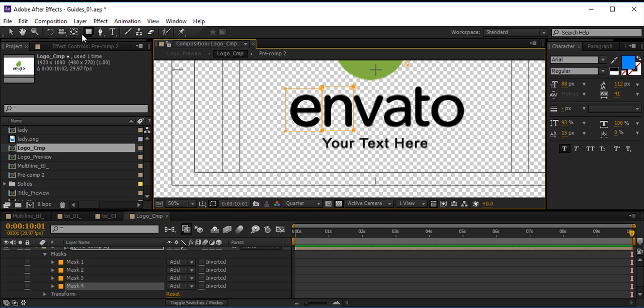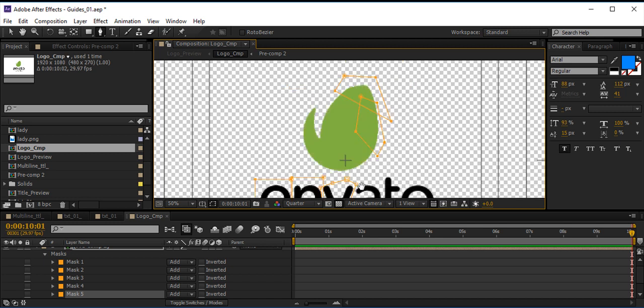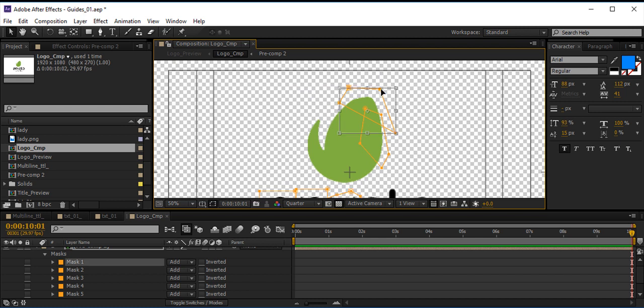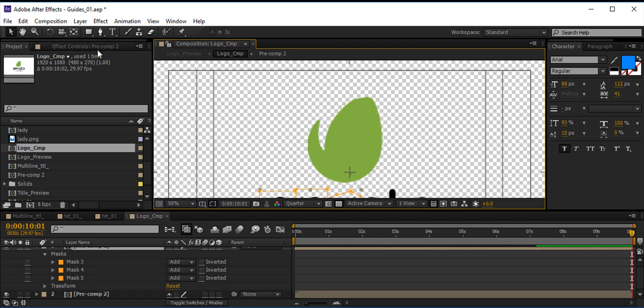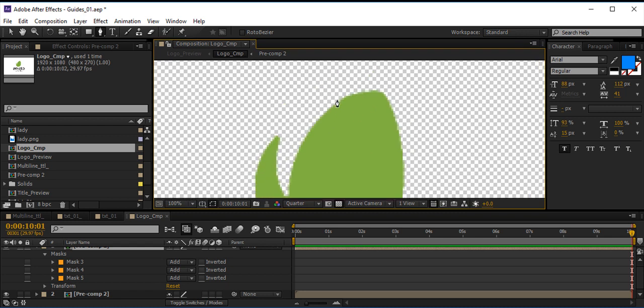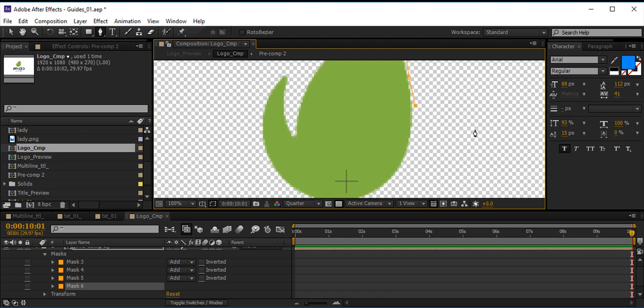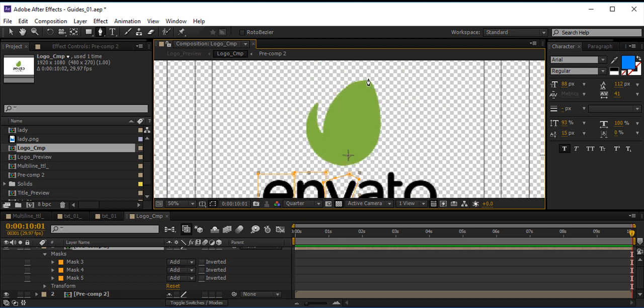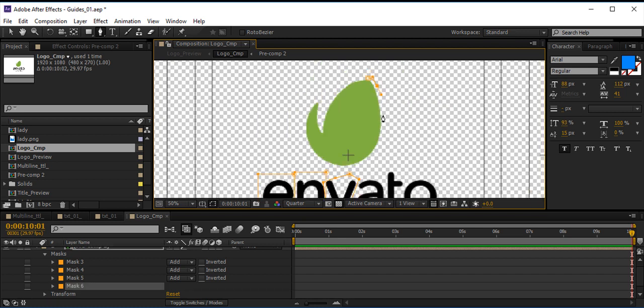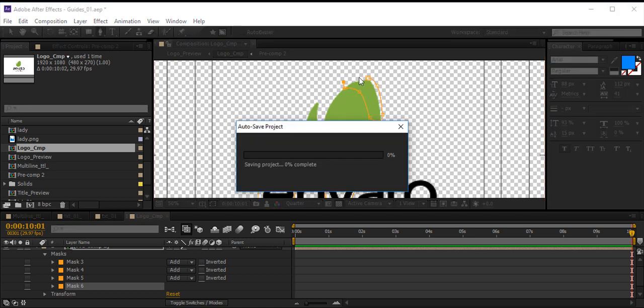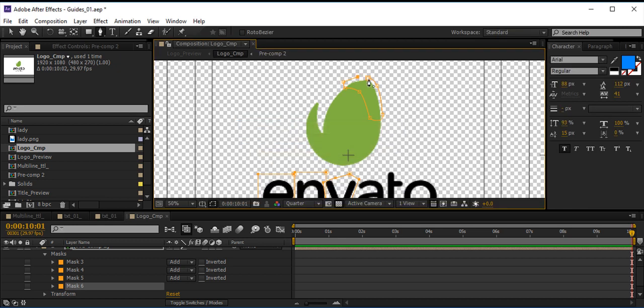In a place like this, you can always use the pen tool. Even though I did this, actually never use garbage masks. When you draw masks, be really careful and don't go too far like this from the logo. Stay very close and very carefully draw your masks.